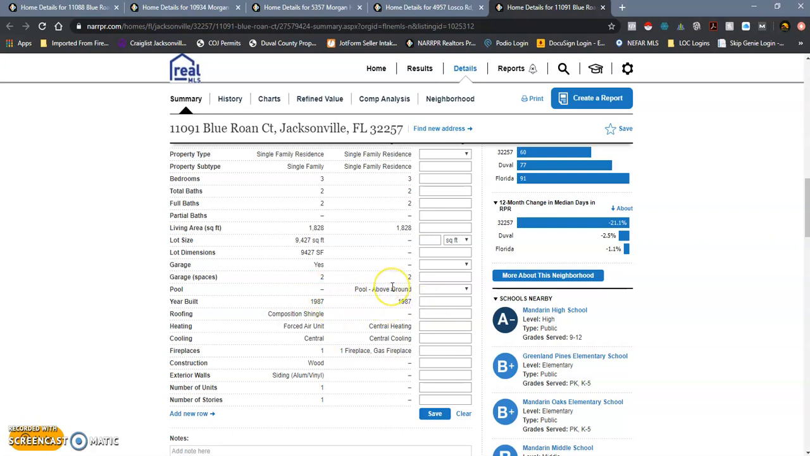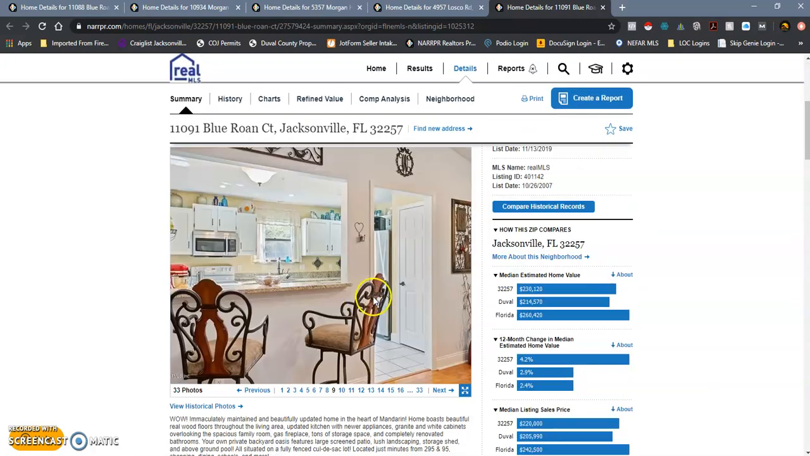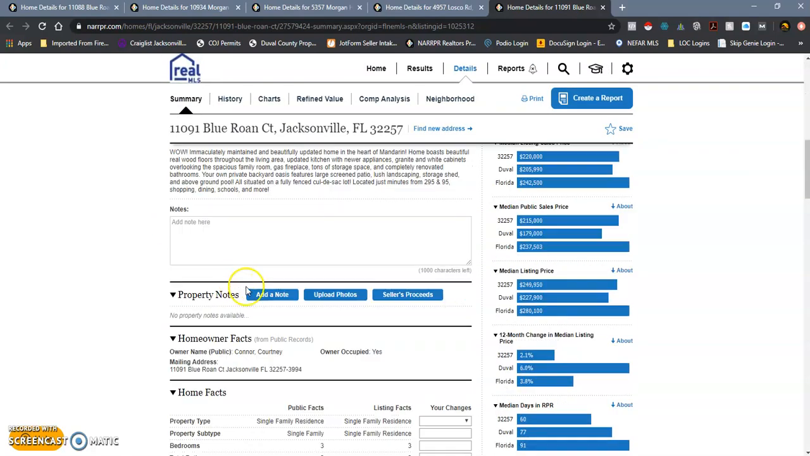Typically for an in-ground pool, I will adjust $10,000, either adding or subtracting from the subject property. In this case, I'm going to subtract. For an above ground pool, I'll probably subtract $5,000 because it's not worth as much as an in-ground pool, which is a permanent installation. And I'll take it off this price maybe, so I'll say maybe this is worth $245 instead of $250.